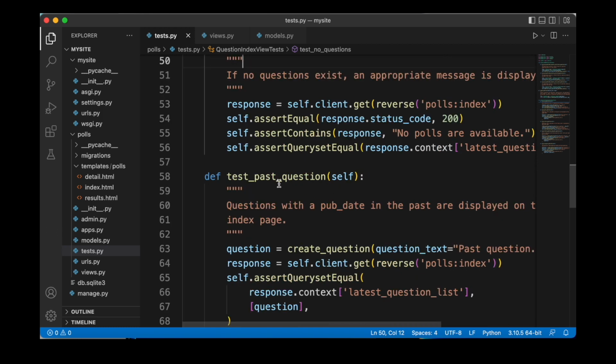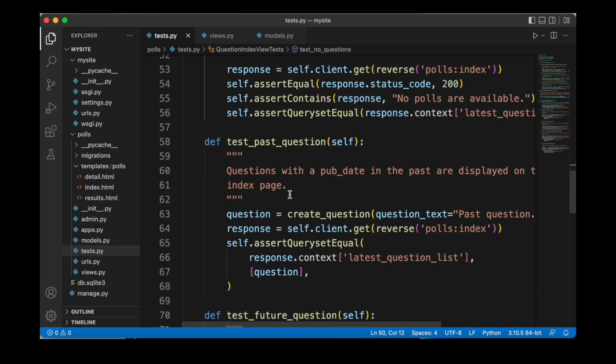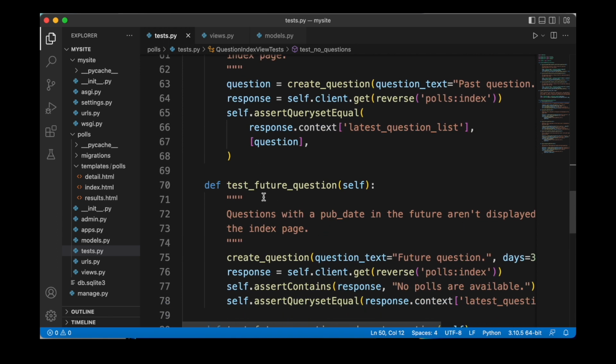We are also testing the case for past questions. So this means that questions with a publication date in the past should be regularly listed. And we're also testing the case for future questions.